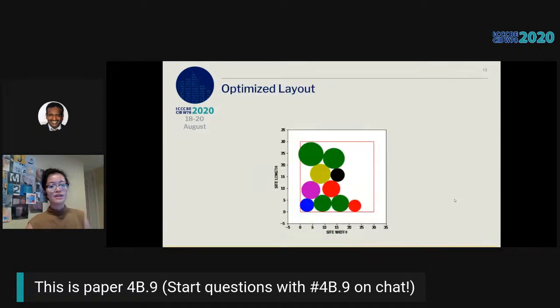And in this slide, you can see the result of the optimized layout, where the boundary in blue is at its smallest. This version of the room layout contains the least amount of dead spaces while satisfying the two requirements: no overlapping circles and staying within the site, which is outlined in red.